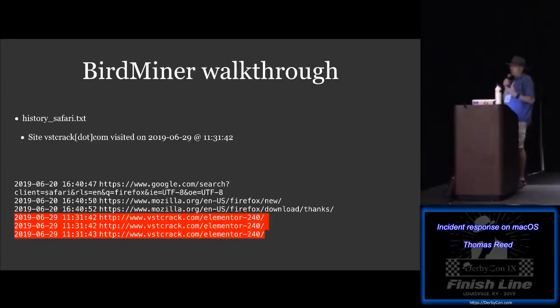Now, we probably want to look and find out where this came from, so we can look at the history, the browser history files, and we see in Safari that this site called vstcrack.com was visited at 11:31, just a few minutes before Valhalla Vintage Verb was installed. So that's probably where this came from. We don't know, there's no smoking gun yet, but it's a pretty good bet.